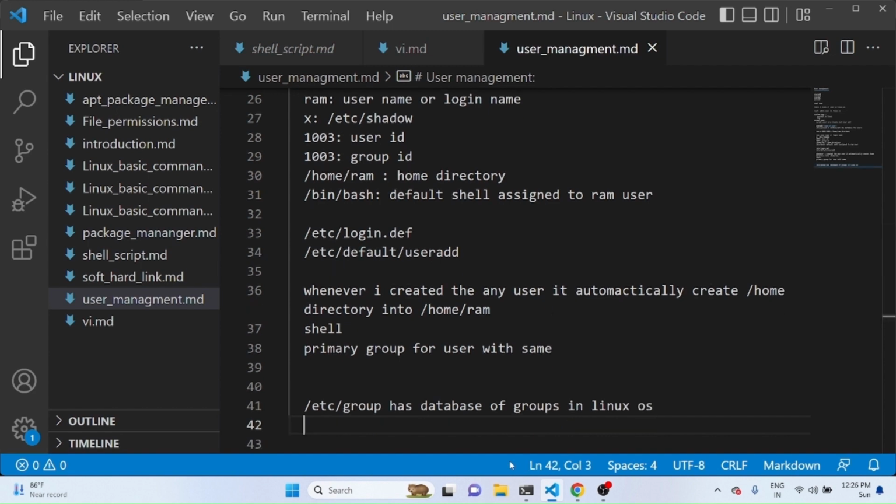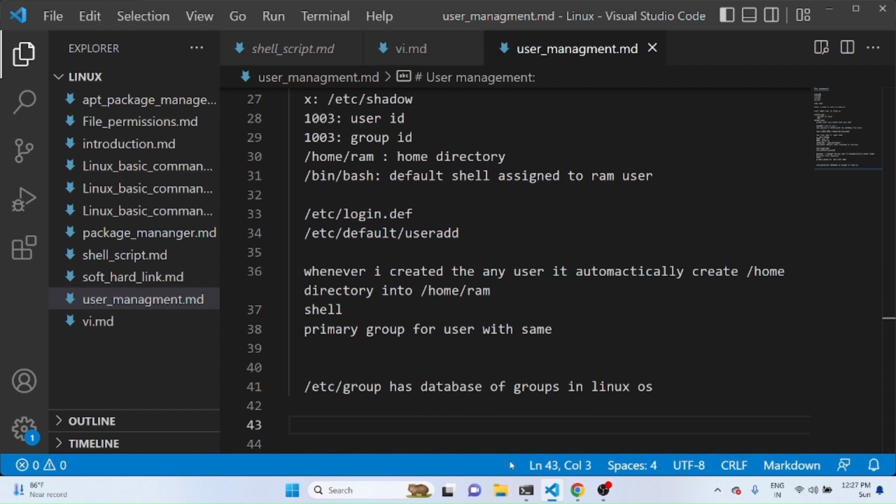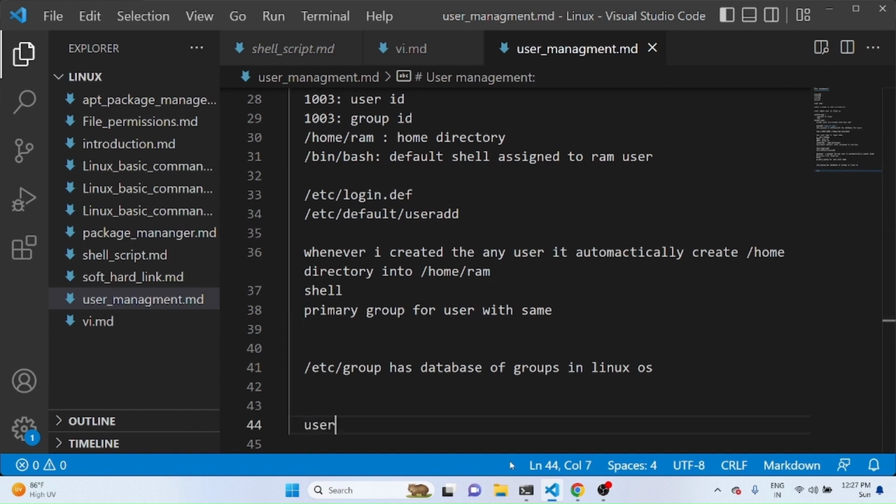So whenever we create any user, it automatically assigns the user ID, group ID, home directory, and default shell, and also creates one primary group for that user. But I don't want the default values for my user. I want to create a user with my own values. For creating the user, we have the useradd command. I don't want to create the home directory inside /home. I want to assign the home directory to some other directory.